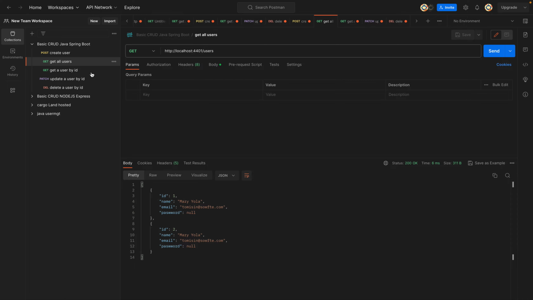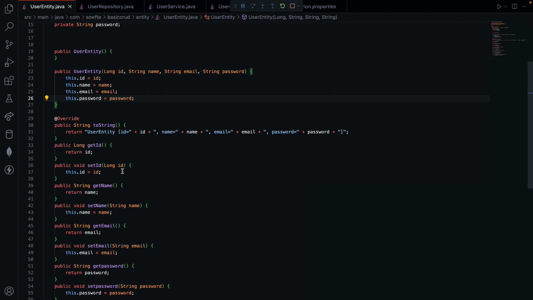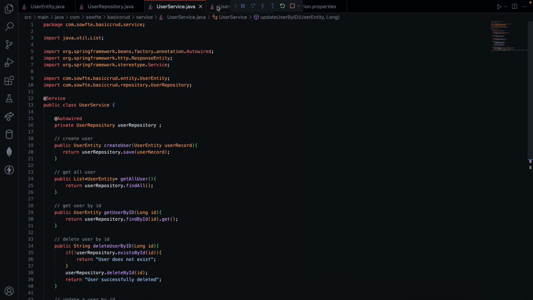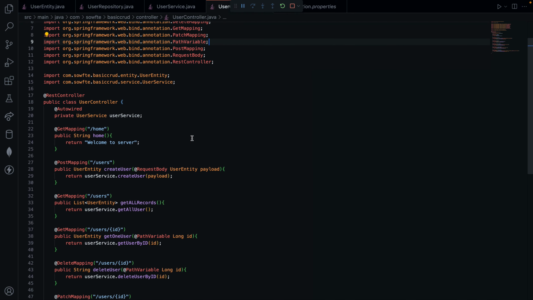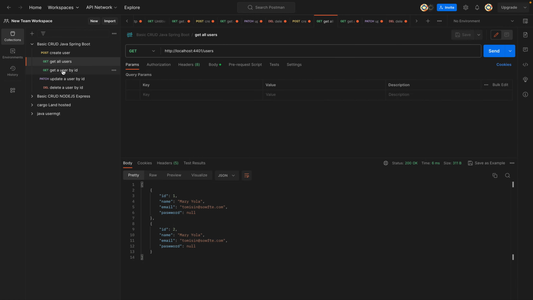Now if we try to get all records, just like we have the get mapping here, let me go to my user controller and see the way we map every one of our requests. To get all the records, we send the get request to this address. So it's just HTTP once again, the port, and then users, and that is expecting a get request. If I send the get this time around, we see the two records we created.